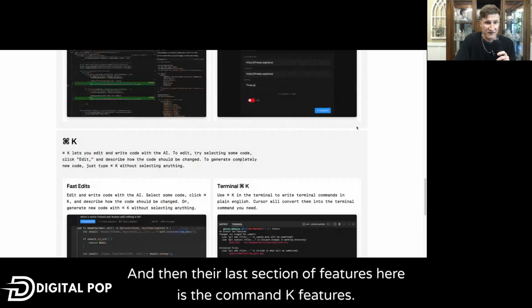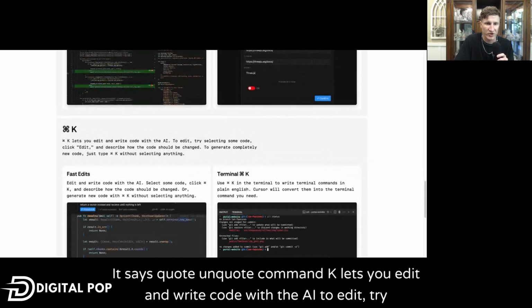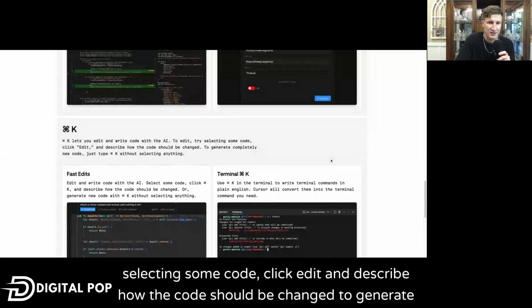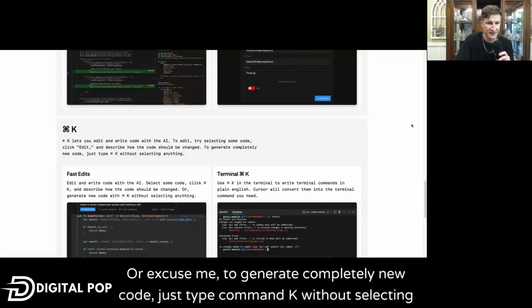Okay, and then their last section of features here is the Command K features. And I'll again just read from the little shout out here. It says, quote unquote, Command K lets you edit and write code with the AI. To edit, try selecting some code, click edit, and describe how the code should be changed. To generate completely new code, just type Command K without selecting anything.